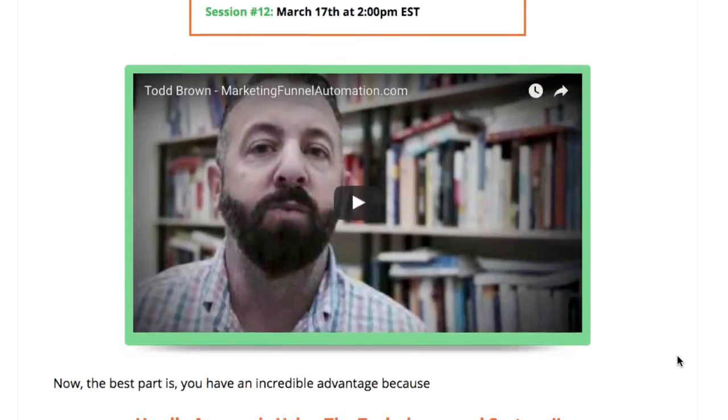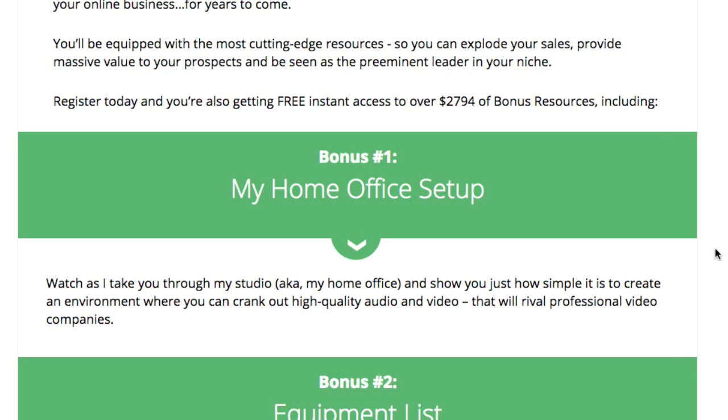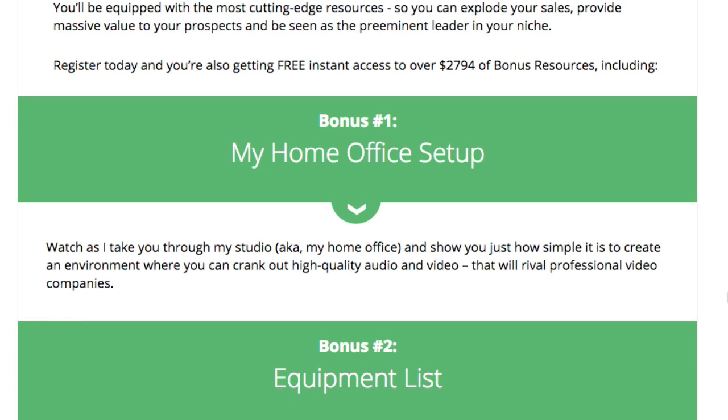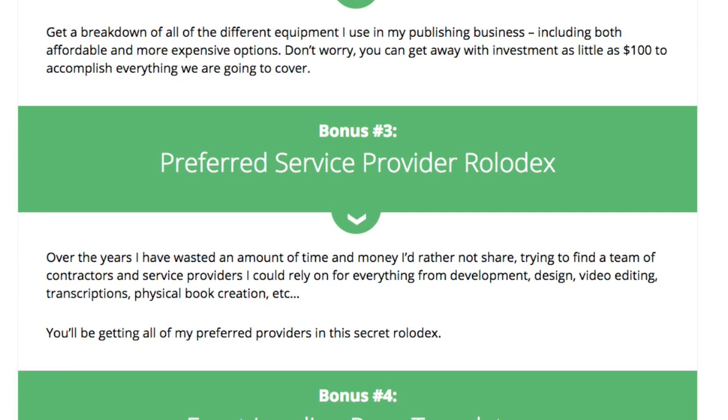Now, along with this course, you're also going to get a ton of bonuses. It basically shows you how his office is set up, what kind of software he's using, what kind of hardware he's using, his equipment list, the preferred service provider Rolodex. It's taken years to get these preferred service providers and get this big list together. So he's going to share that with you.